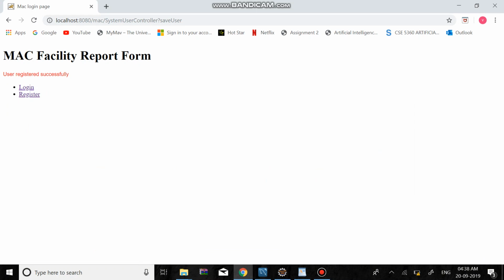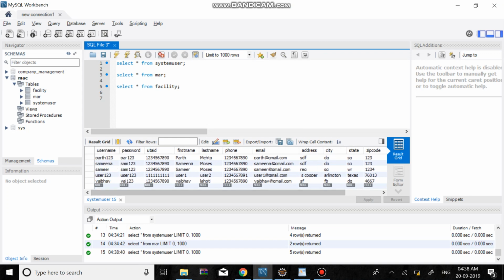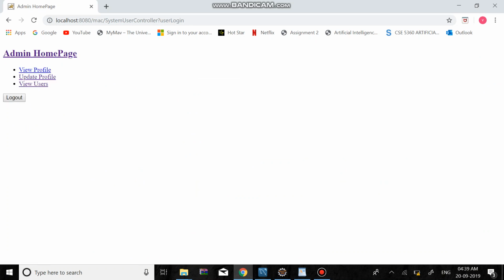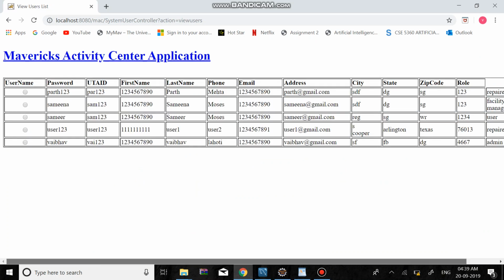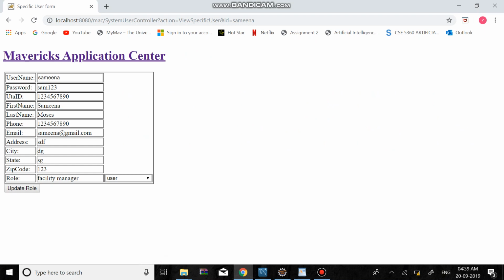So let's log in using Vaibhav's credentials and try to change roles of any of the users. So let's say Vaibhav, I123. As soon as we do this, we land into the admin homepage. So we see view users, which is a feature of the admin. So the admin, let's say, will now change facility manager to a repairer. So we go to view, we change it to repairer. So Samina was the facility manager, but now she will be the repairer. So the role can be changed.